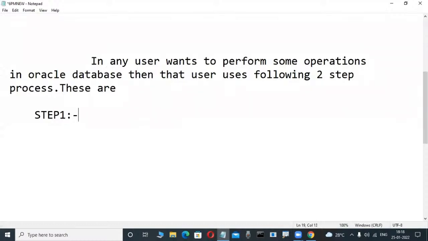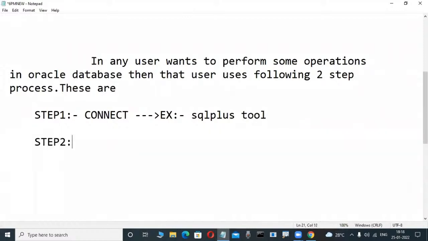Step one, connect. What does connect mean? Today we are starting. For example, write it: the SQL Plus tool. What is this SQL Plus tool really? Is it created, installed, or automatically installed? I will tell you, don't worry. Step two, communication.